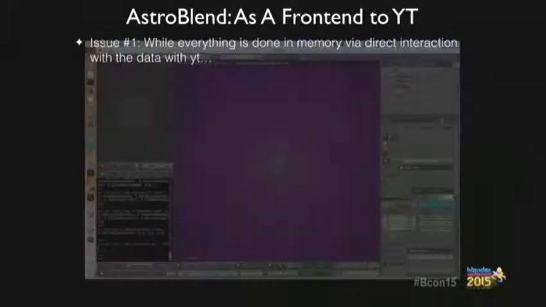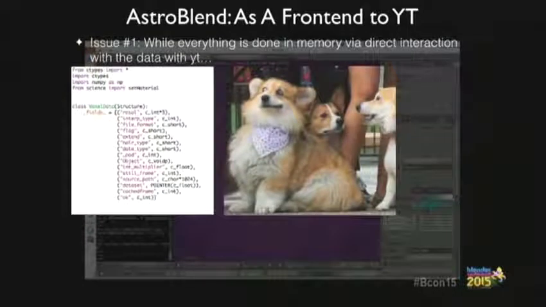Okay, so again, everything is done in direct memory. So YT is calling the data, storing it in memory, and then pushing it to the voxel data. However, the way we're doing that is a little sketchy. We're actually overwriting the voxel data structure with a ctypes array, which seems a little bit wrong. I mean, look at that face on that corgi. So I was hoping to talk to a developer about maybe being able to pass a pointer to the voxel data structure. So if anybody has any ideas how to do that, that would be great.